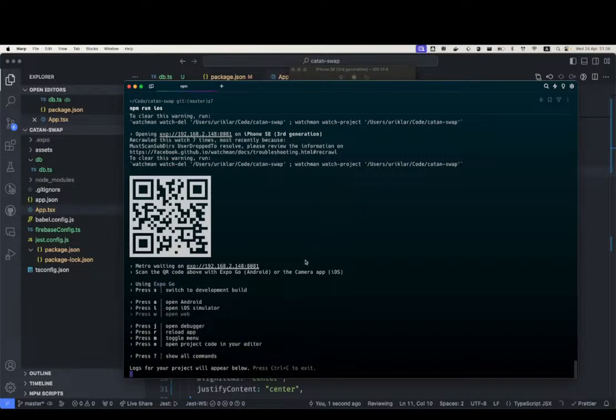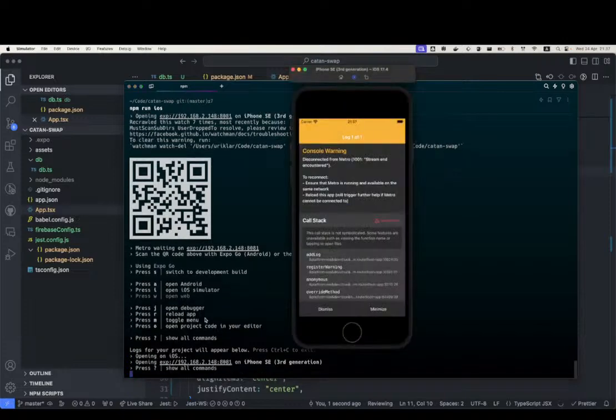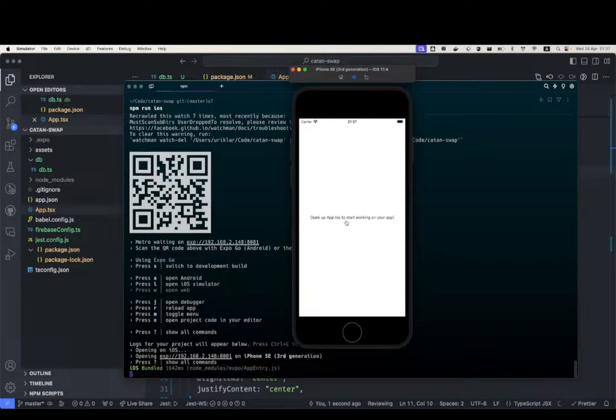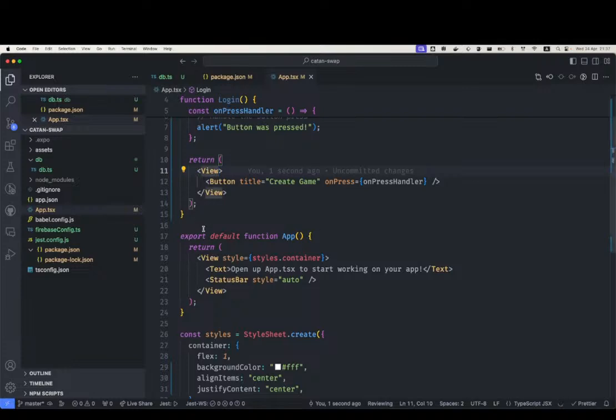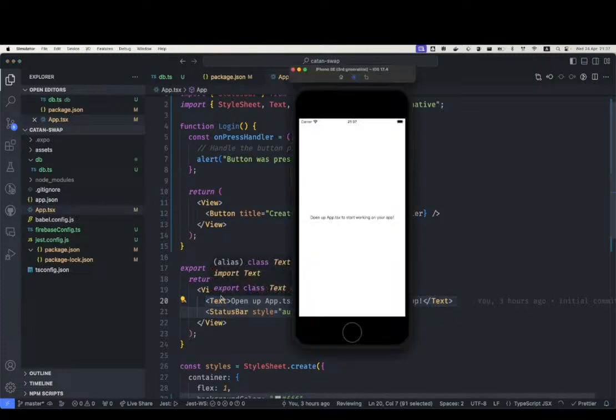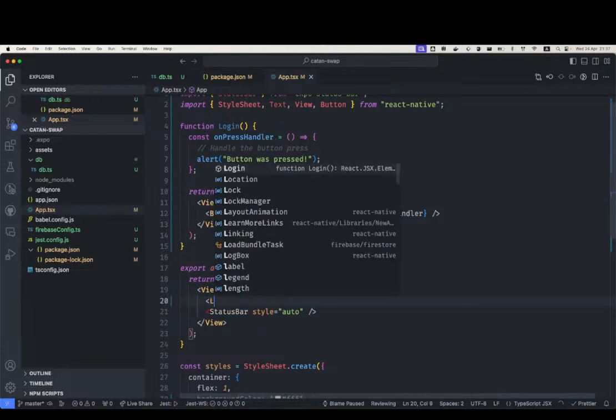Let's debug this issue with Metro. Metro waiting, scan the QR, open iOS simulator. So let's do open iOS simulator. How do I, okay, so now I reload it. Oh, okay, I didn't render the login. That's why it's not showing it. Makes sense. What's the status bar? Let's leave that. Okay.